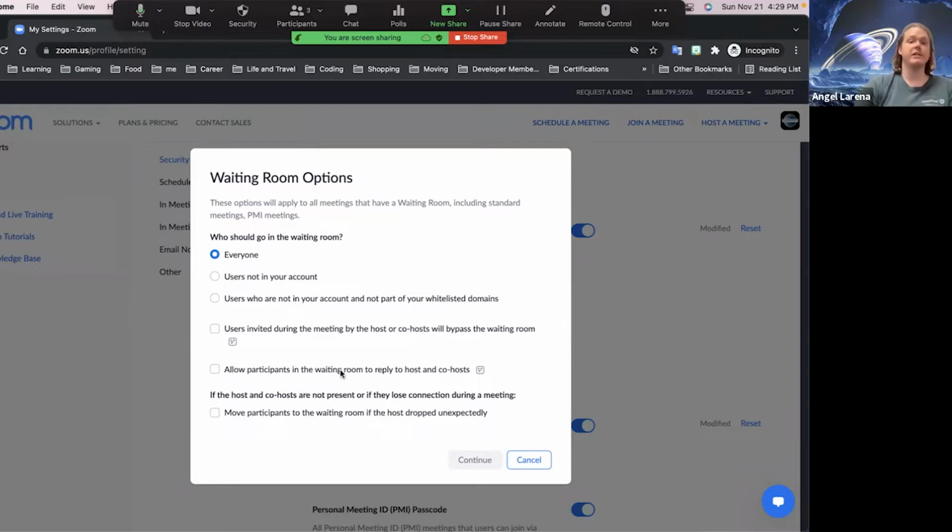Now, this option down here to move the participants to the waiting room if the host drops unexpectedly is only if you don't want to have one of your co-hosts become the host. Normally, when the host drops, like when the host disconnects from the meeting, one of the co-hosts will become the host. However, if this setting is enabled, all of the participants that were in that meeting will be moved into a waiting room until the host is able to rejoin.